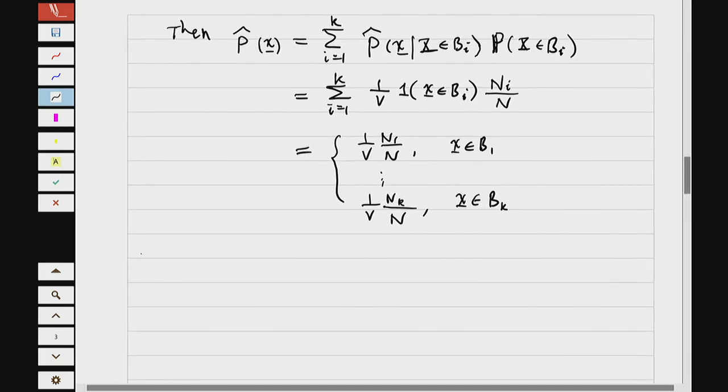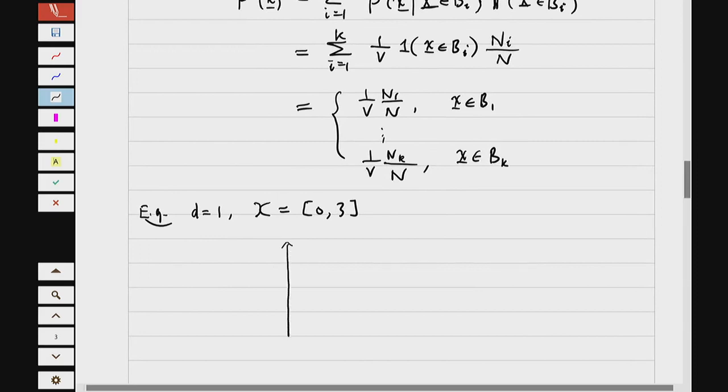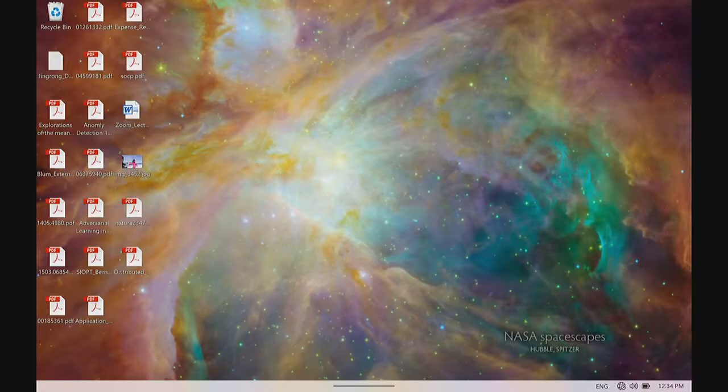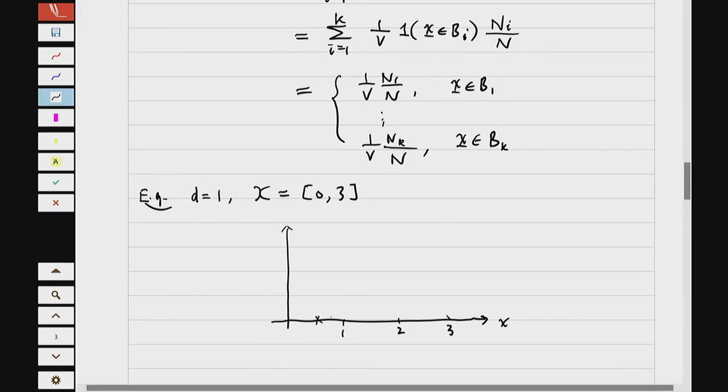So let's look at a quick numerical example. The example itself is very simple, but we just want to get to one point that's slightly more interesting. Suppose we have a one-dimensional space, and the region of interest is between 0 and 3. Just one x axis like that. Let's say 1, 2, 3. Let's say we have 2 points here, a point there, and then maybe 2 points here, like this. 5 points that we're given in our data set.